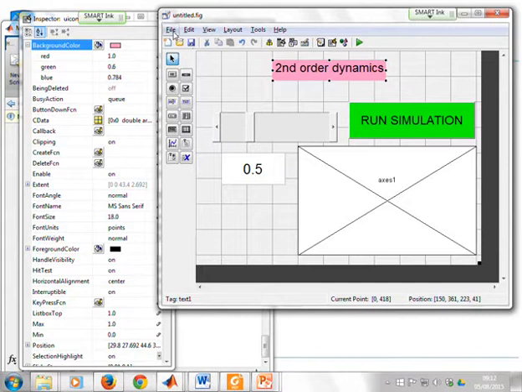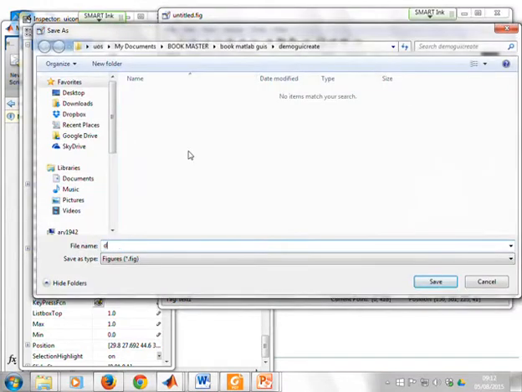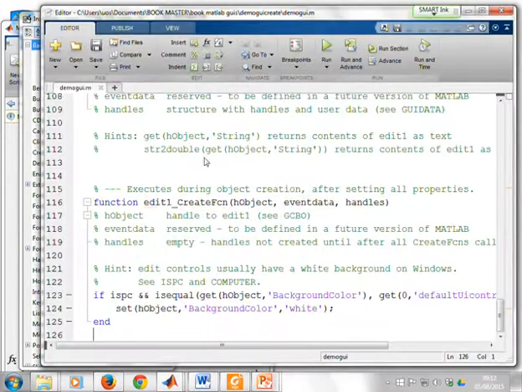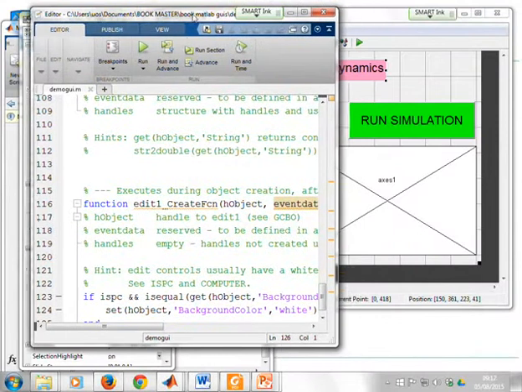So I'm going to give it a name. So I'll go File, Save As. I'm going to call this Demo GUI, because that's what it is. So I type Demo GUI. And that has now saved. And you'll notice MATLAB has now created this M file for me. It's just opened it up. And I've now got an M file called Demo GUI.